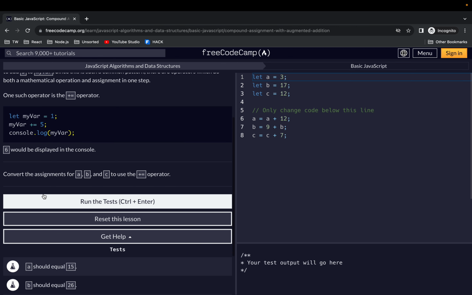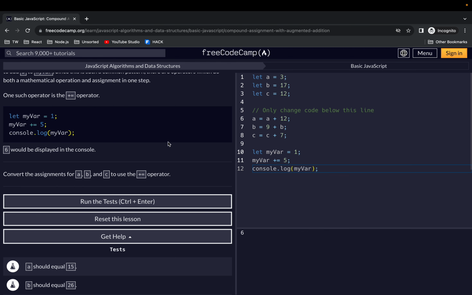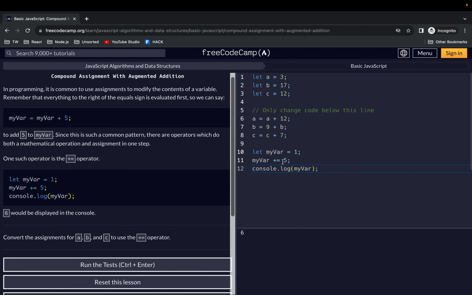Okay, so let's see what happens. So let me copy this, okay, and then paste it here for you to see. All right, so here we have my var is equal to my var plus 5. But instead of writing my var plus 5, you can also write my var plus equals 5. So that's the same thing.